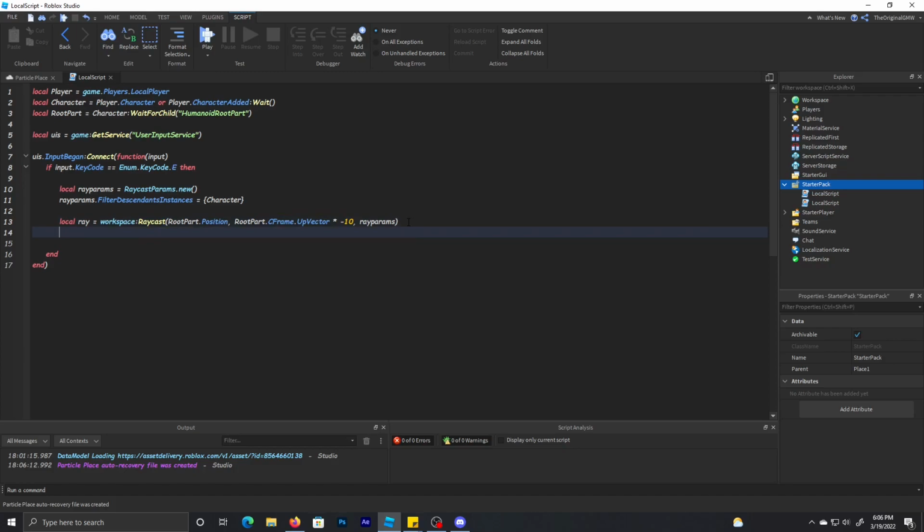And then to check if a Raycast has hit something, we do if ray then. If it didn't hit anything, then you would do else, right? So pretty much, ray didn't hit anything, or ray hit something. That's pretty much what this means, right?